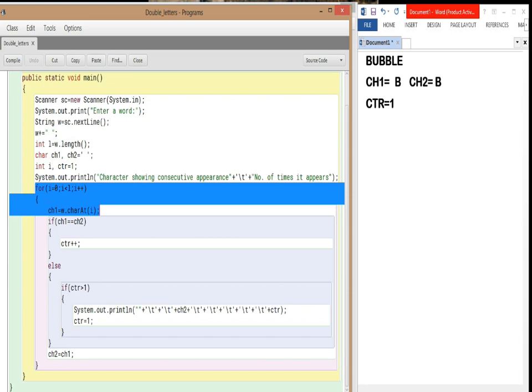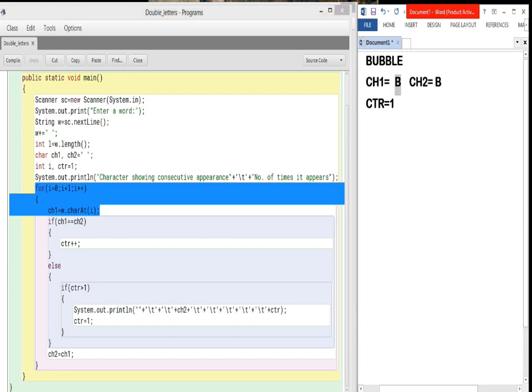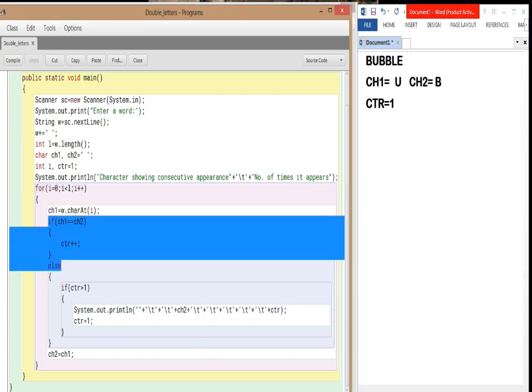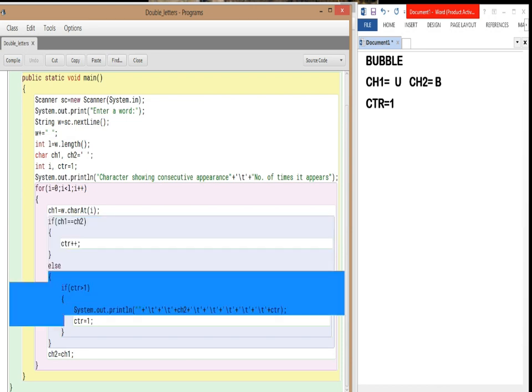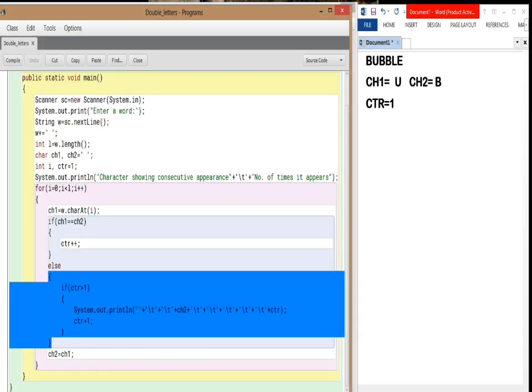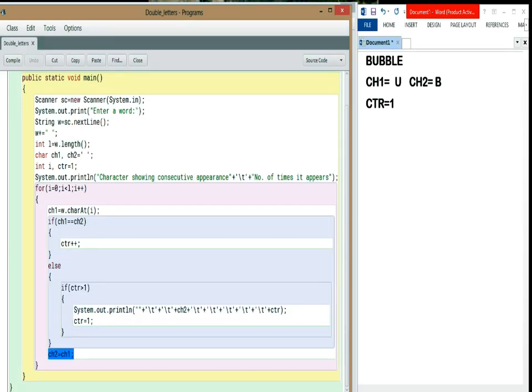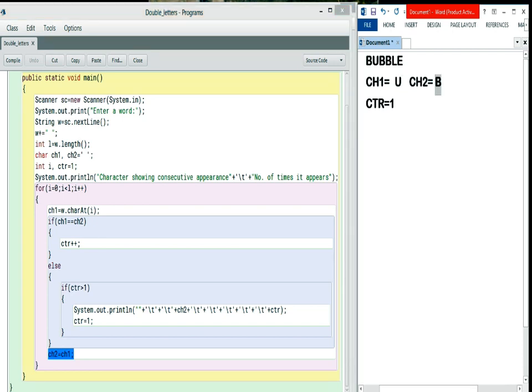This time I becomes 1 because of the I++. So the second letter will be extracted to ch1. Second letter is what? It is U. So U and B again are not matching. Moreover counter is not incremented, so both parts will not be executed. Again ch1 will go to ch2, this will become U.